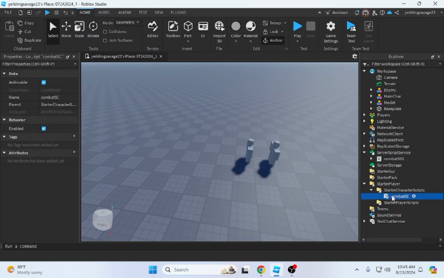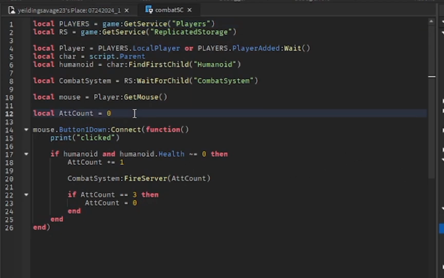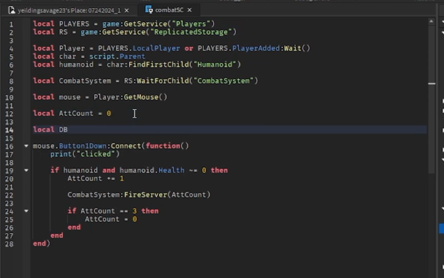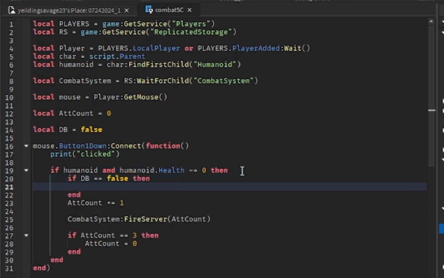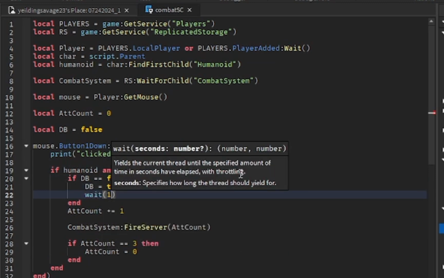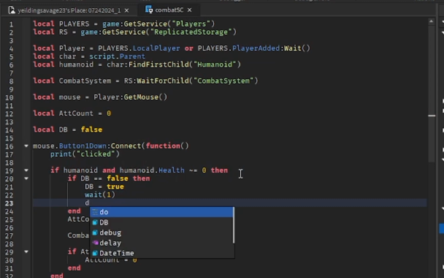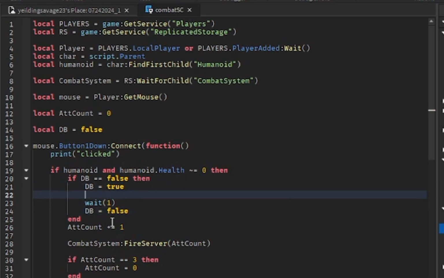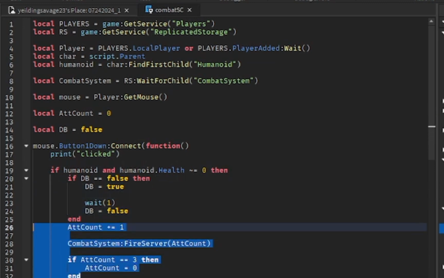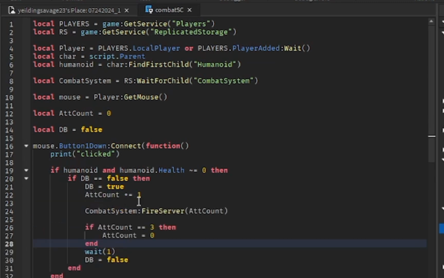So go to the script and make a variable for debounce. Local debounce is equal to false. Then inside of here, if debounce is equal to false, then debounce is equal to true. Then wait 1 second. The 1 second will be the cooldown before we can punch again, so you can change it to whatever you want. Then put the code inside of this.